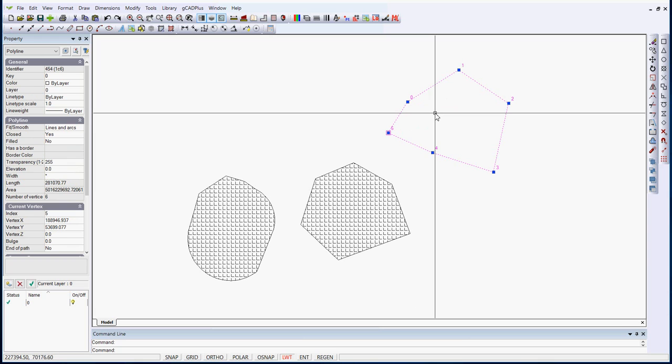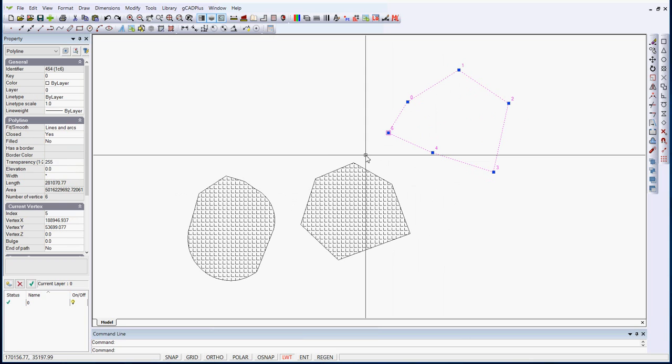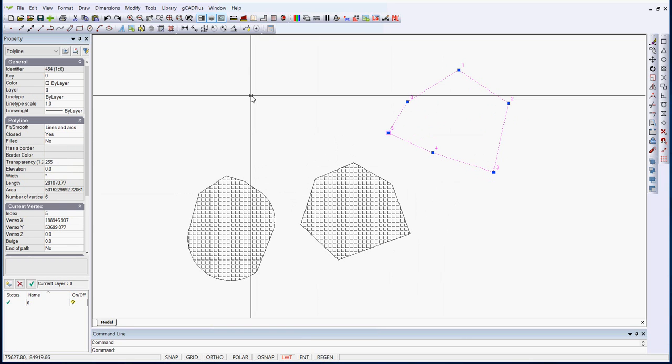So the boundary command is a great tool when you want to make a closed shape like so very quickly and fill it with associative hatching. But if you want fine control over a much more organic shape, then use the polyline command.